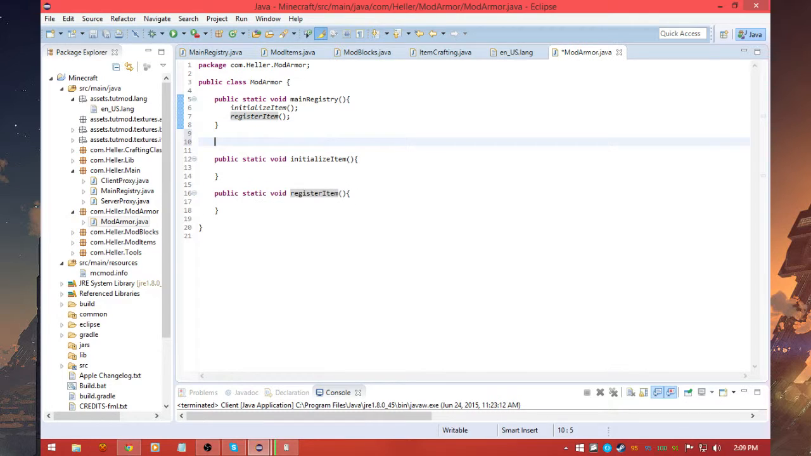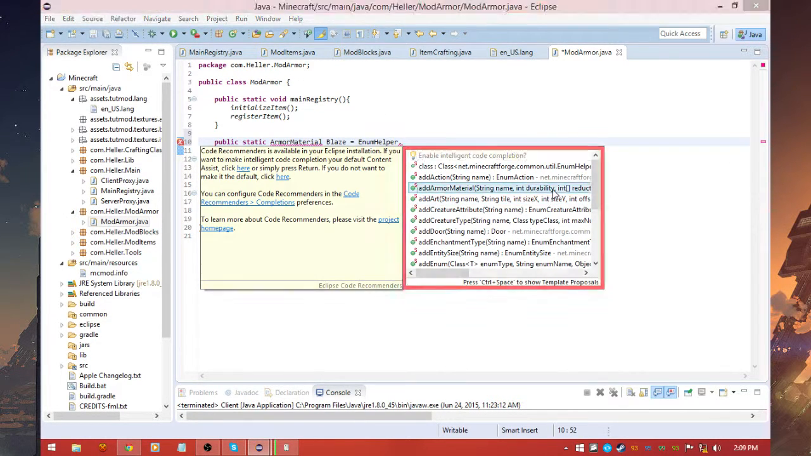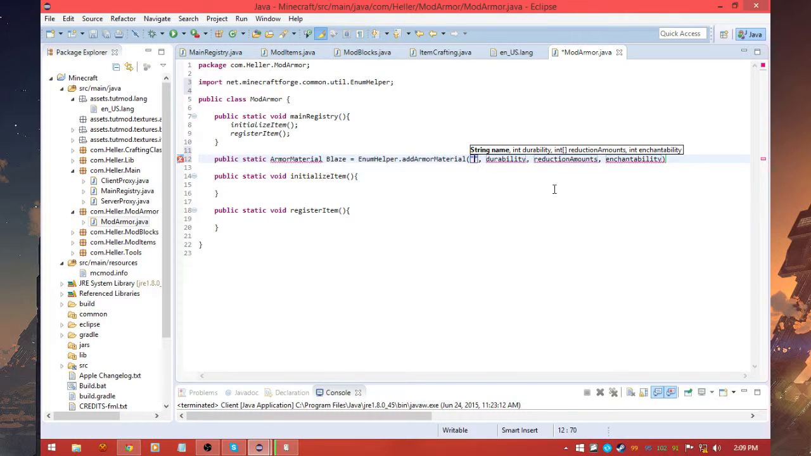And first off, I'm going to add the armor material. So you want to start off with public static armor material, and of course name it, so in this case I'll do blaze equals enum helper, which is basically, again, just making something that uses numbers. Add armor material, again we're going to name it blaze, and now we need to set the attributes. So durability we're going to set to 500.